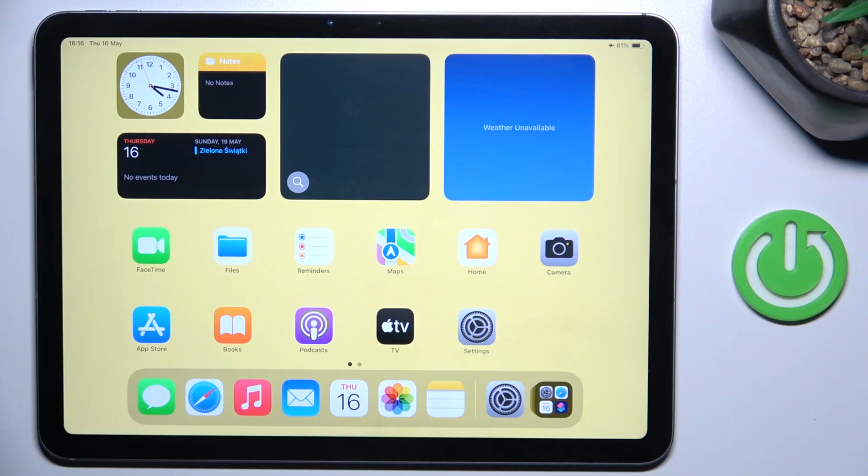Good morning, guys. In front of me is an iPad Air 11, and let me show you how to set an astronomy wallpaper.